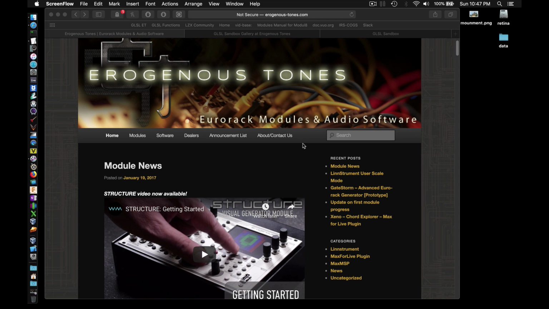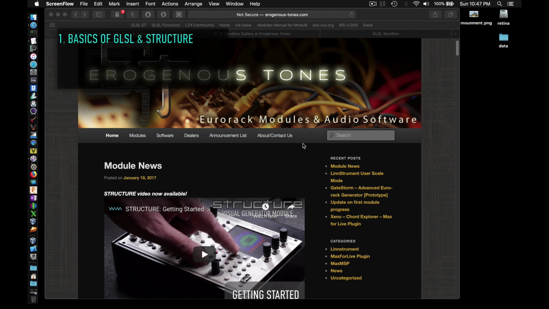This is James with Erogenous Tones, and welcome to our introduction videos for using GLSL fragment shaders with Structure. In Part 1, we'll cover some of the basics of GLSL and how it relates to Structure.